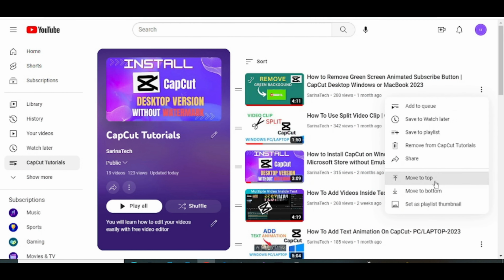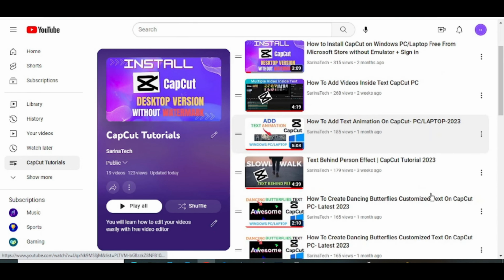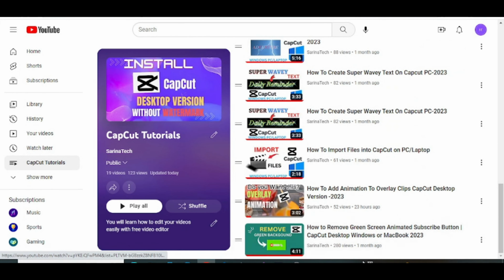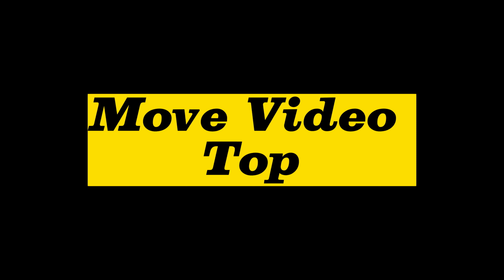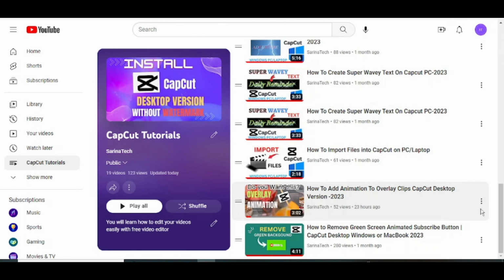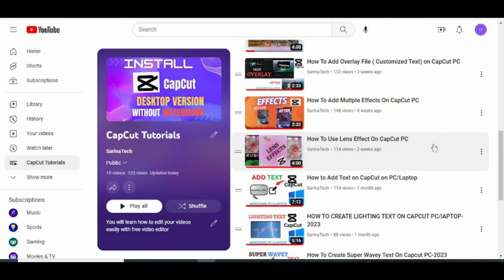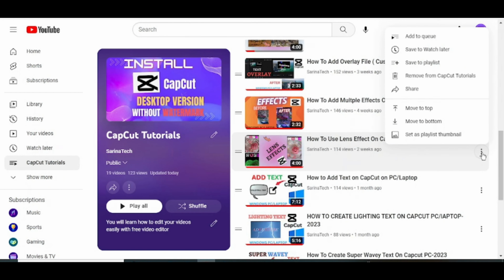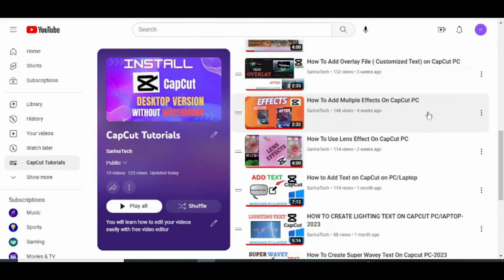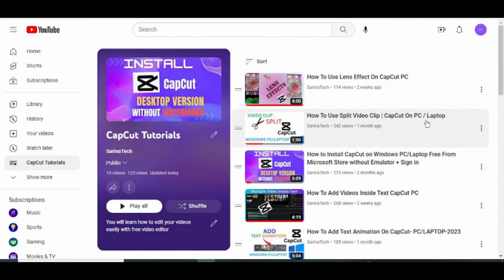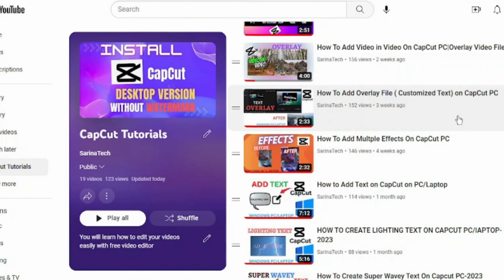Select these three dots, move to bottom, so you can bring your videos to the bottom. Then how can you bring your videos up? Select this video, three dots, choose move to top. So this is the very simple way you can reorder your existing videos in your YouTube playlist.